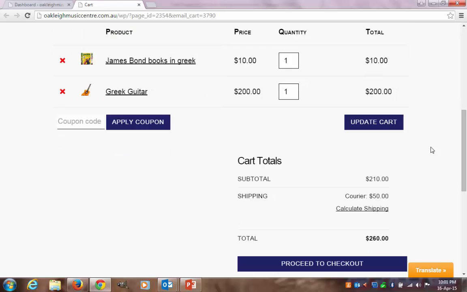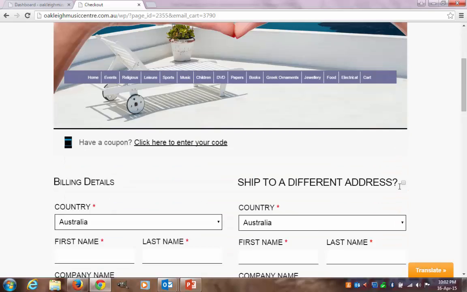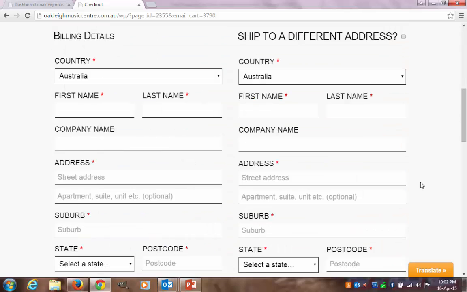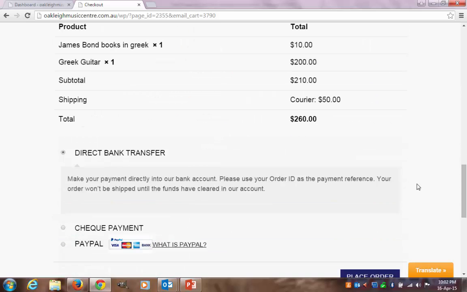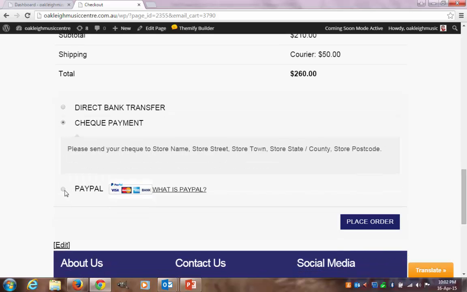Okay, so this is my cart, and it loaded my cart. I verify this, and as a customer I'm happy with what I want and what the shop owner is providing. I will go and check out from here. So I'm on the checkout page, and I can choose the payment methods the shop owner has set up, like direct bank transfer or check payment, or I can use PayPal.